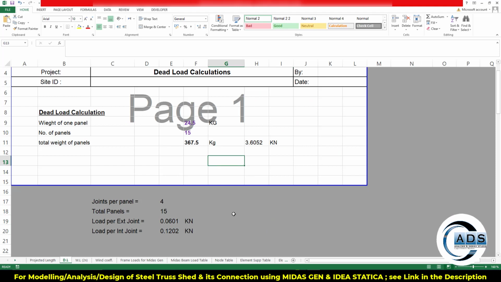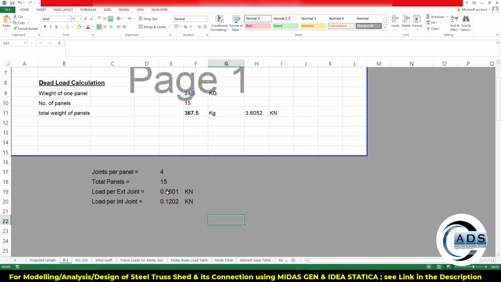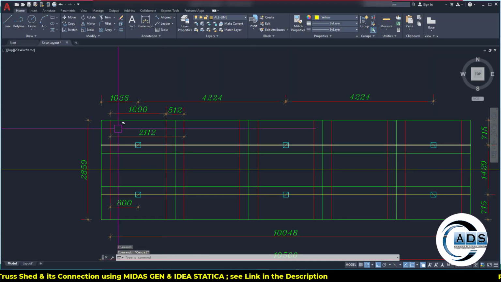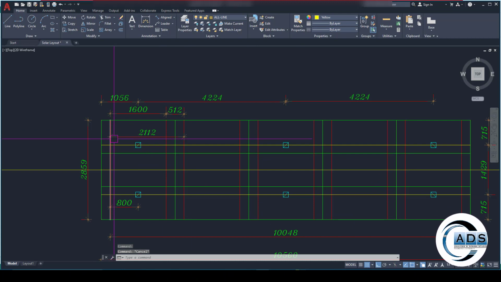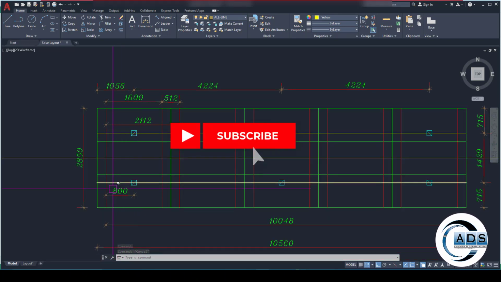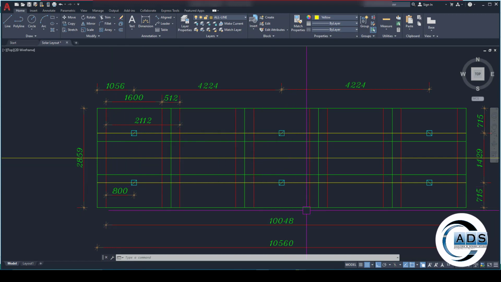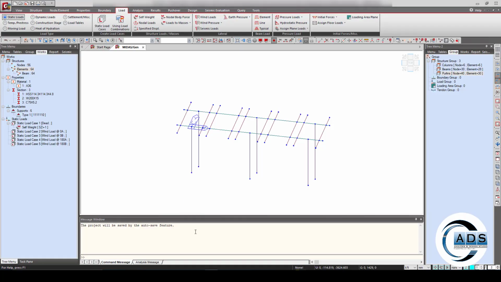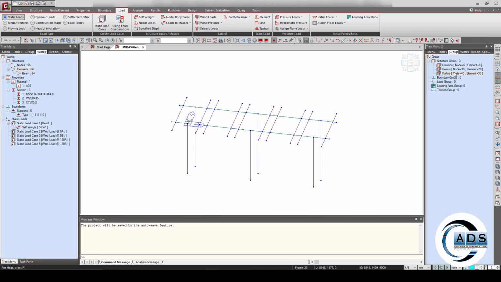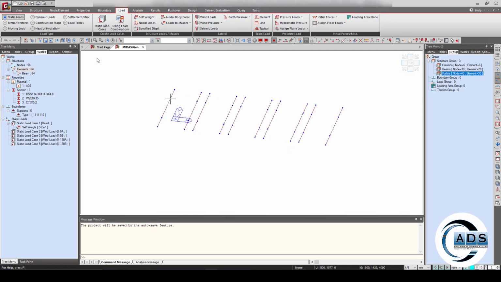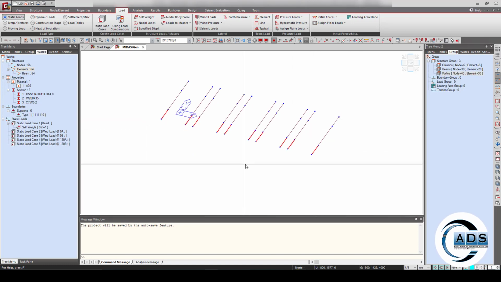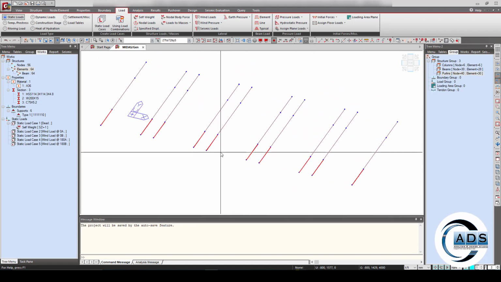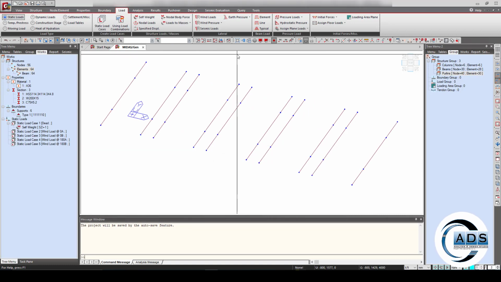Okay, first we will apply the dead loads. So in the dead loads, loads per exterior joint and loads per interior joint. The exterior points are purlin start and purlin end. In the software, just select purlins F2, and we have the option select by intersecting, because our purlins are starting from this point going towards that point.